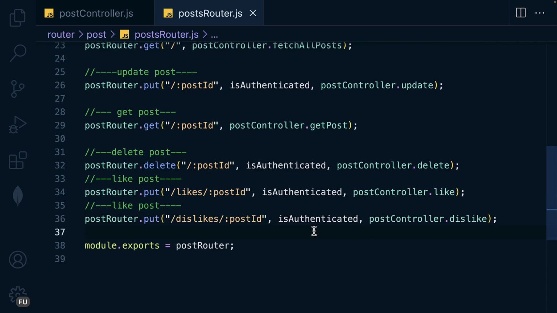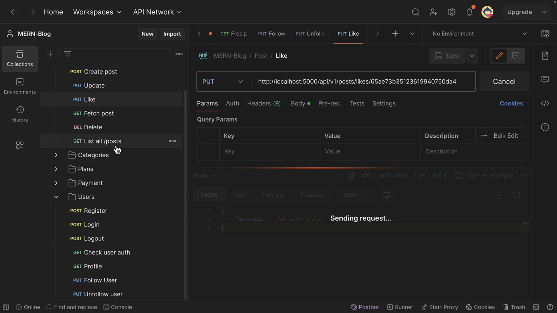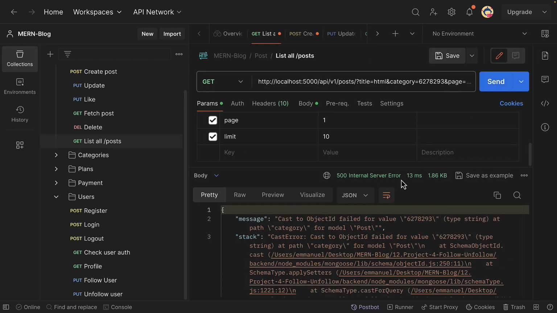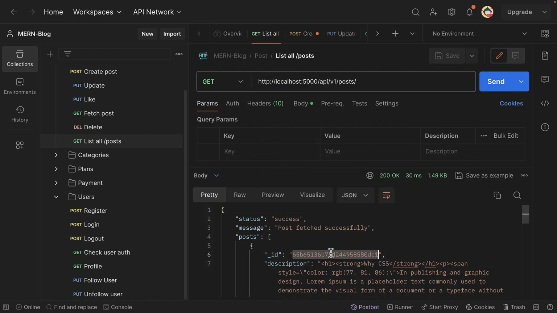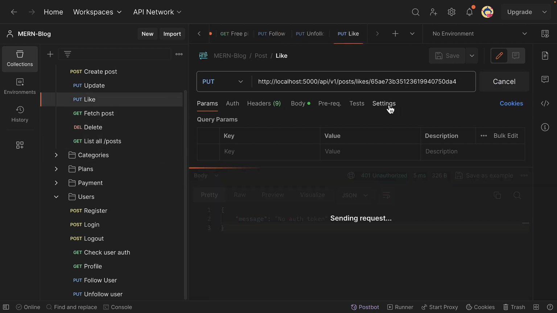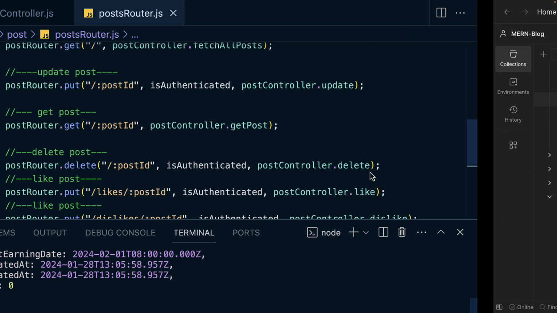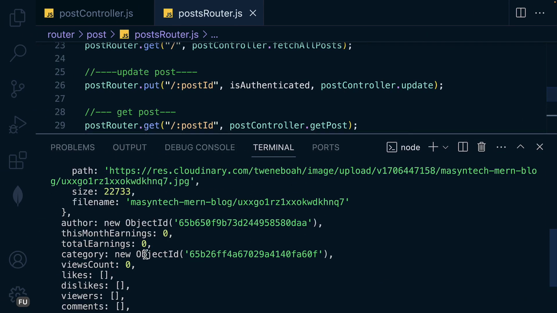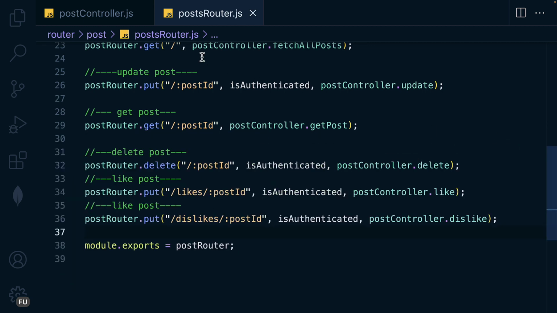Let's check the terminal. We got null, meaning that this post doesn't exist. Let me fetch the current one. Let me remove these guys for the filtering and pagination, and I got one post here. I can go ahead and like, cancel it and try again. Check the terminal, and we have the post that we want to like or dislike. As you can see, we have the array of likes. So let's continue with the implementation.